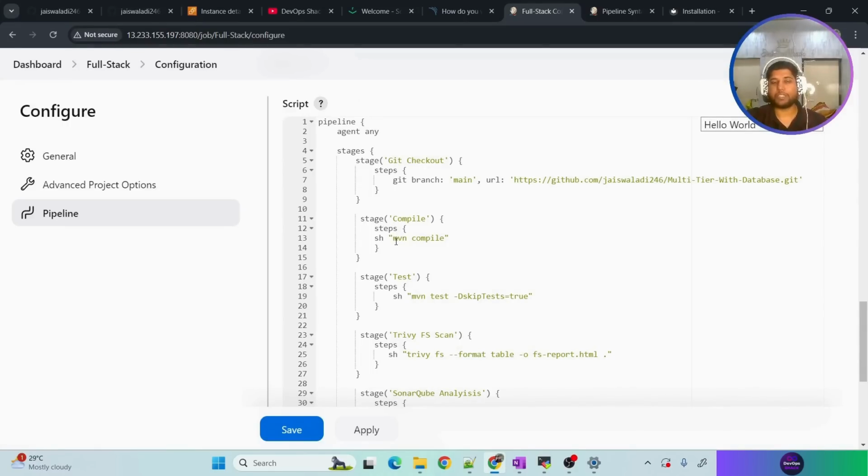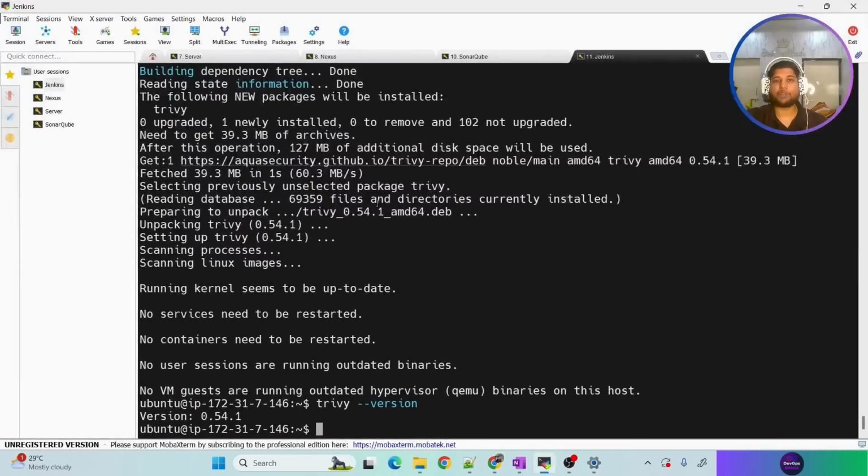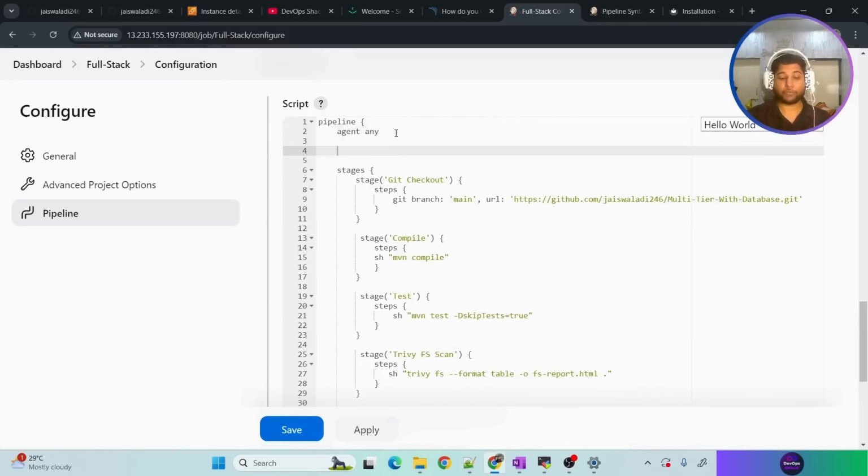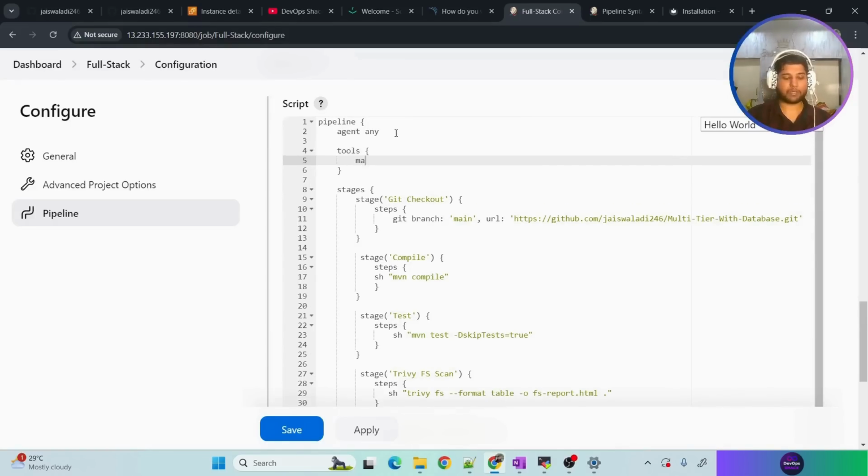But since I'm using Maven, I have not installed Maven here, but I have installed it by configuring it inside the tool section of Jenkins. In that case, Maven is going to be a third-party plugin. So for Maven, we need to define it in the pipeline using the tools block. The format is first the tool type, which is Maven, and the tool name that we configured was Maven3. Now Maven will be available for usage.